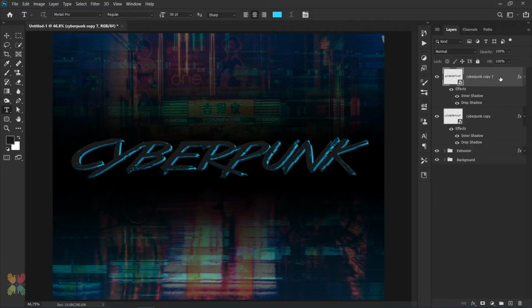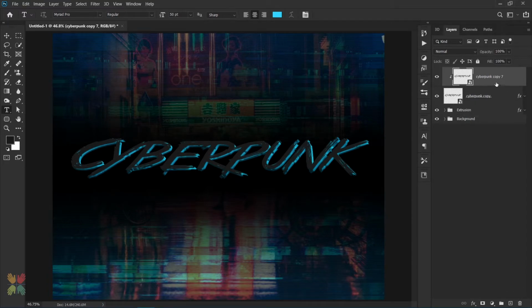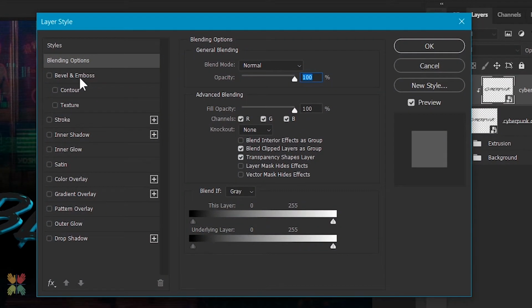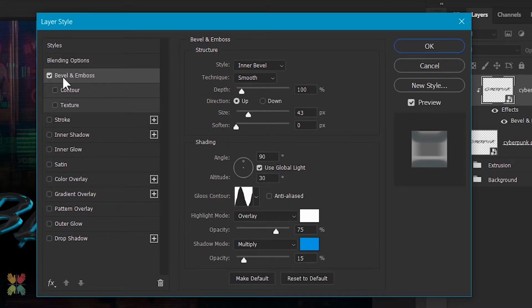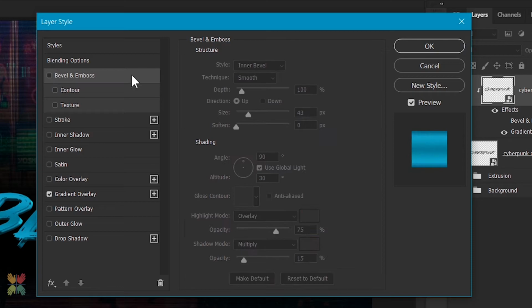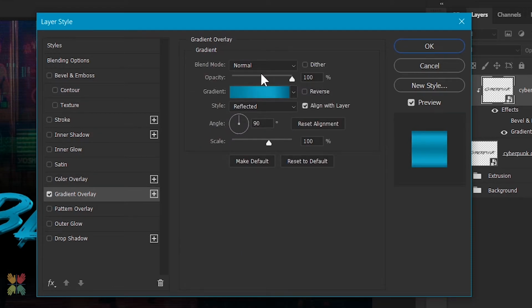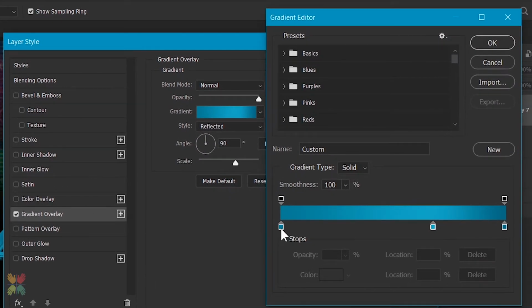Make a duplicate copy of the layer and delete the effects of the top layer by dragging it to the bin. Now clip it to the layer below. And then apply gradient overlay of dark and bright yellow colors. The style is linear.